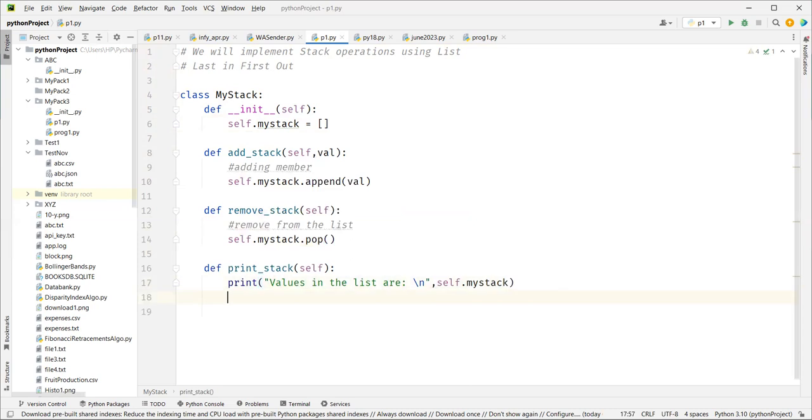So this is a simple class, and I'm going to create an object of this class. I'm going to say stack1 equal to MyStack, correct? And the moment you call the MyStack class, the init is called and my stack is printed. Now it's up to you what you want to do. You can write a loop with while true and ask the user to enter the option. But for now, I'll just manually call these functions.